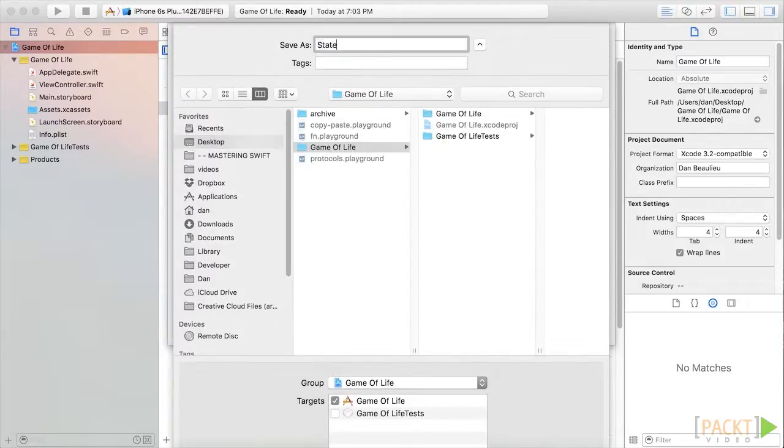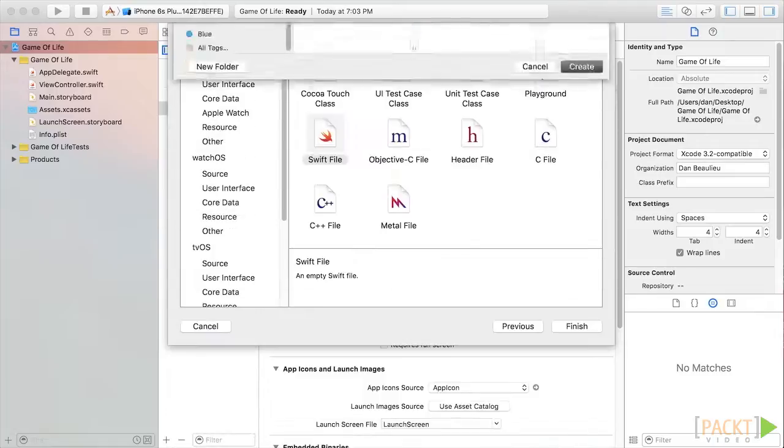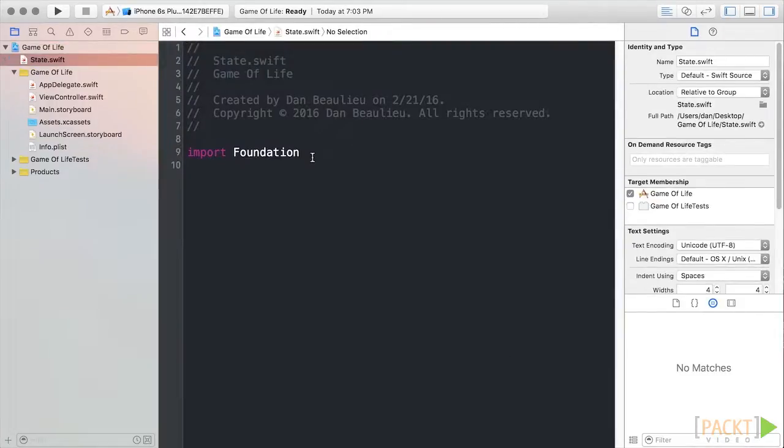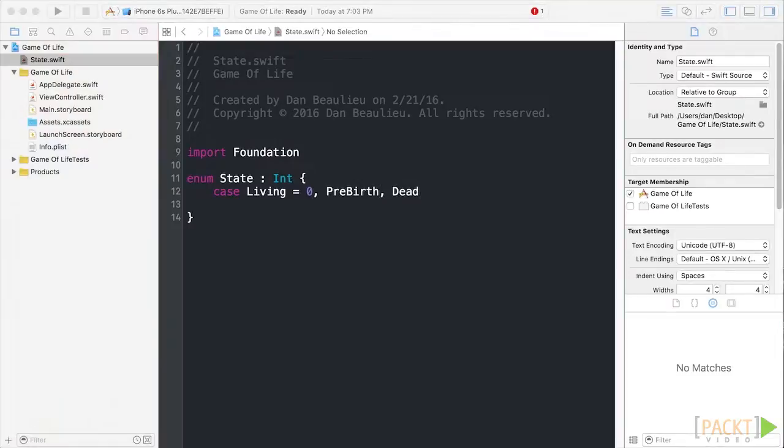We'll name this file State and click Create. Here, we'll create the possible states for our cell class, which we'll create next. Create an enum, name it State, and give it a type of int so we can associate raw integer values with our enum. Finally, we'll define 3 cases inline, giving the first case the value of 0. Remember, the compiler will infer the values for all subsequent cases.